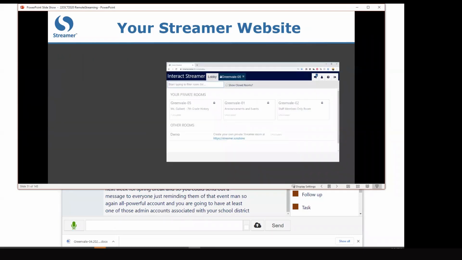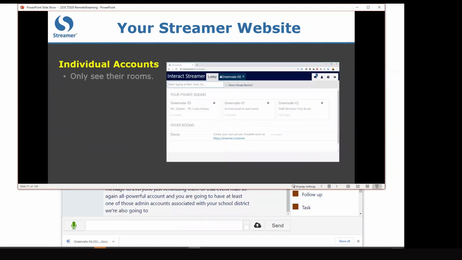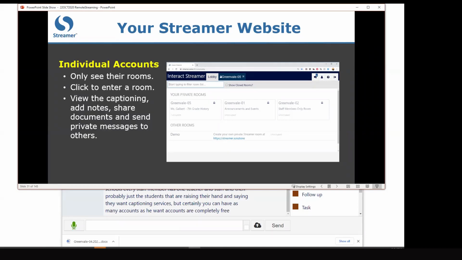We're also going to have individual accounts. And so for schools, that means every staff member is probably going to have their own account, and potentially every student. Typically, I guess in schools, every staff member has one, teacher and staff, and then probably just the students that are raising their hand and saying they want captioning services. But certainly, you can have as many accounts as you want. Accounts are completely free.